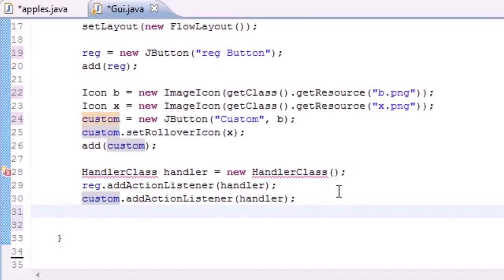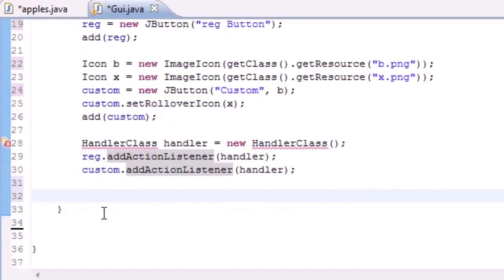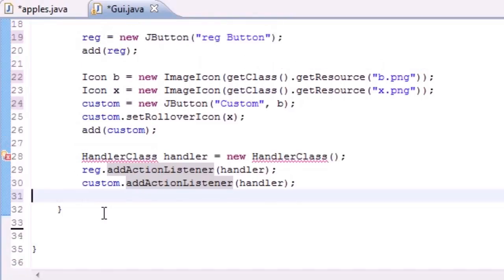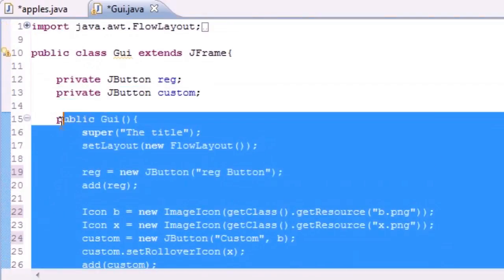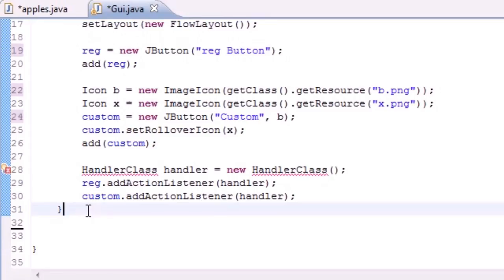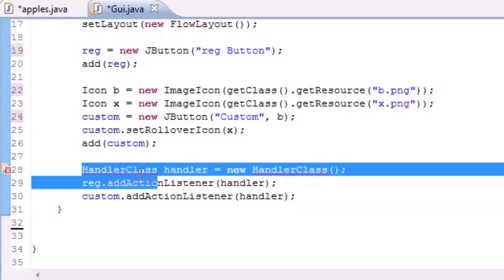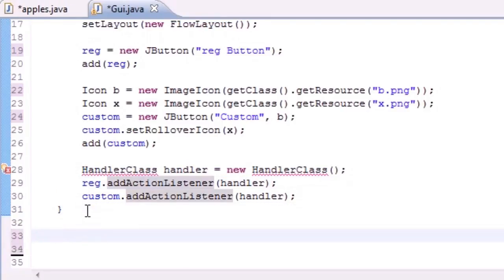What add action listener does is pretty much the beginning of adding a handler for our buttons. So anyways, I think that's everything we needed to put in the constructor. This whole thing right here is your constructor. So we want to build another class called Handler class, but let's build it outside of the constructor.